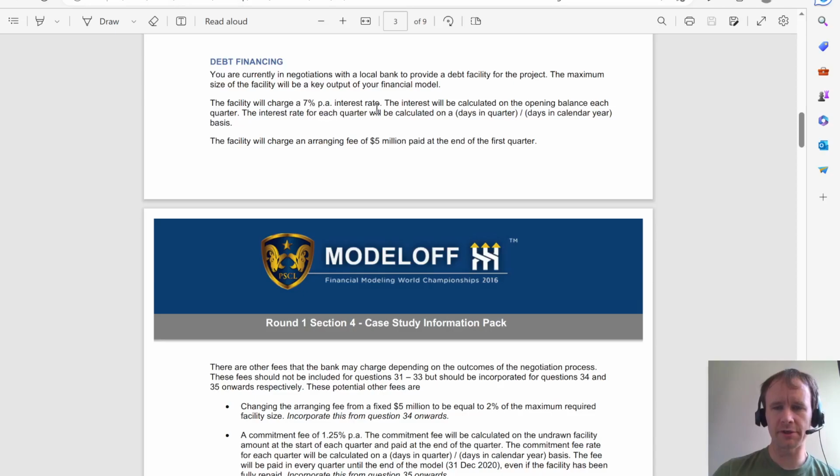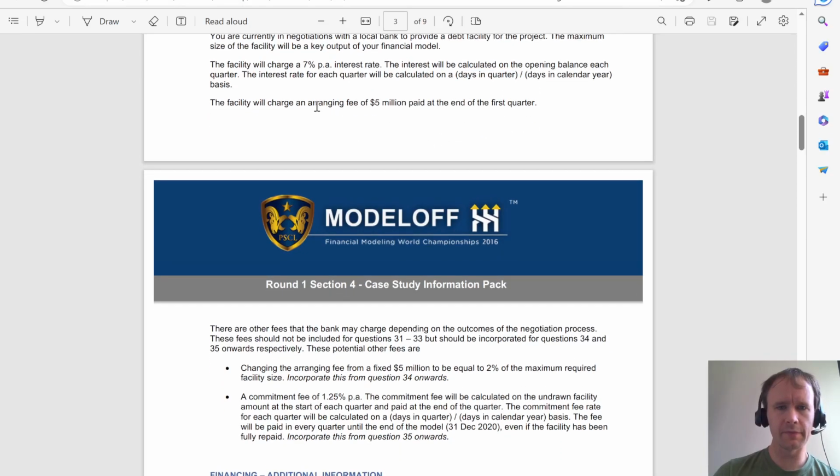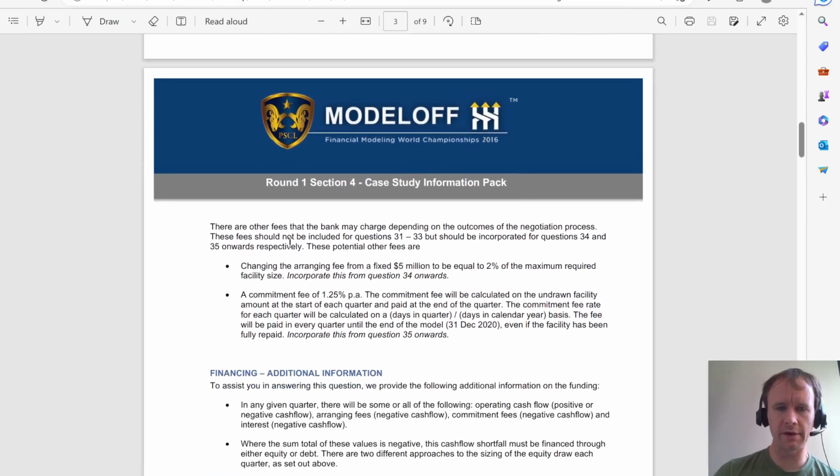So we've got a 7% interest rate based on days in the quarter over days in the calendar year. An arranging fee of $5 million, and then later we're going to change it to be an arranging fee of 2% of the maximum facility size.